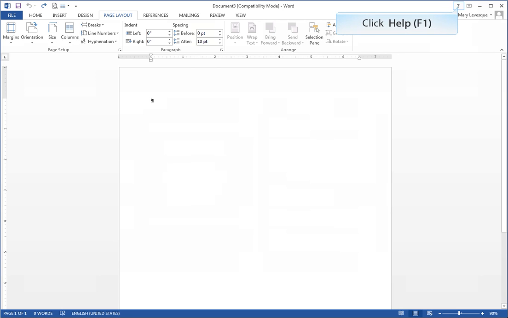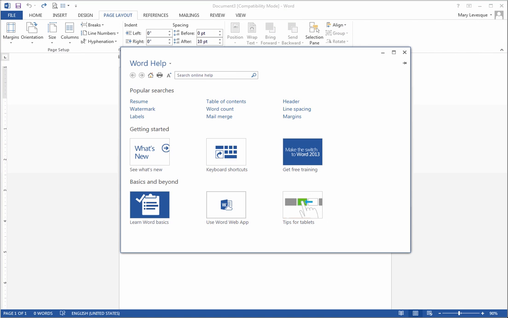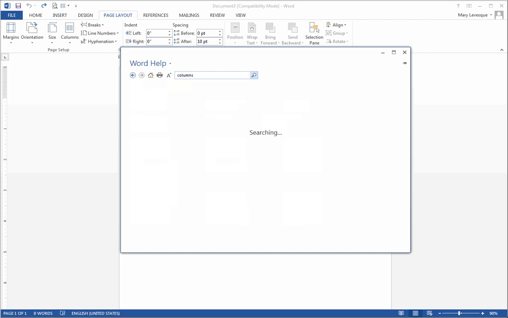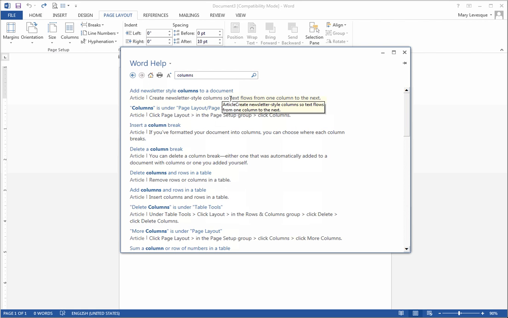If I went to Help and typed in columns, then searched, the top subject is Add Newsletter Style Columns to a Document so text flows from one column to the next.